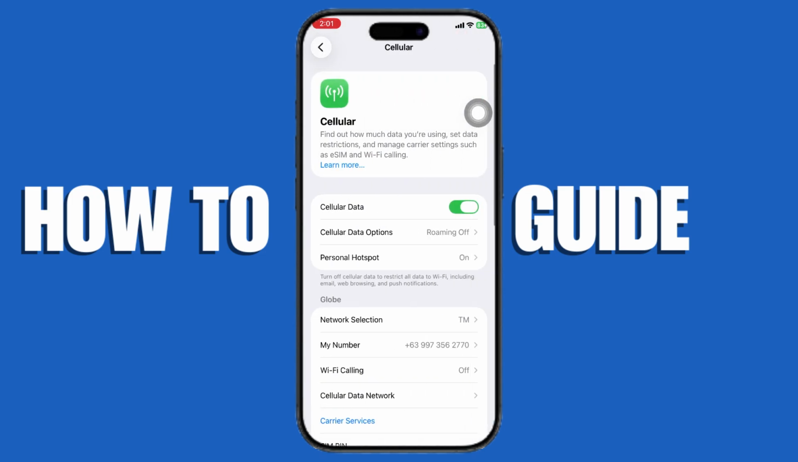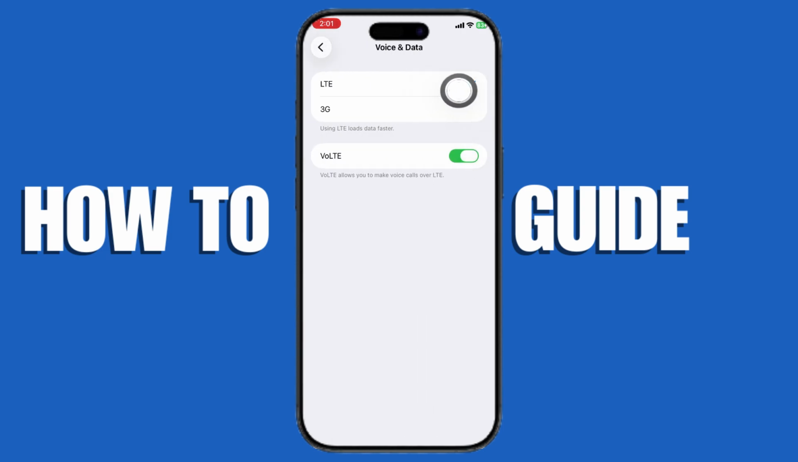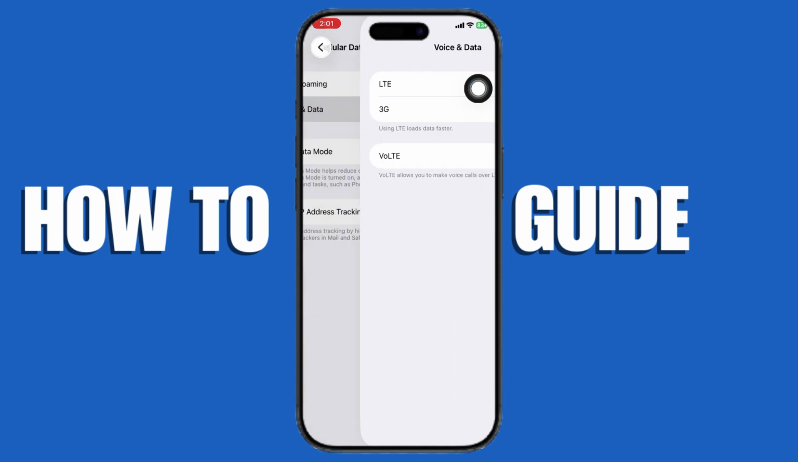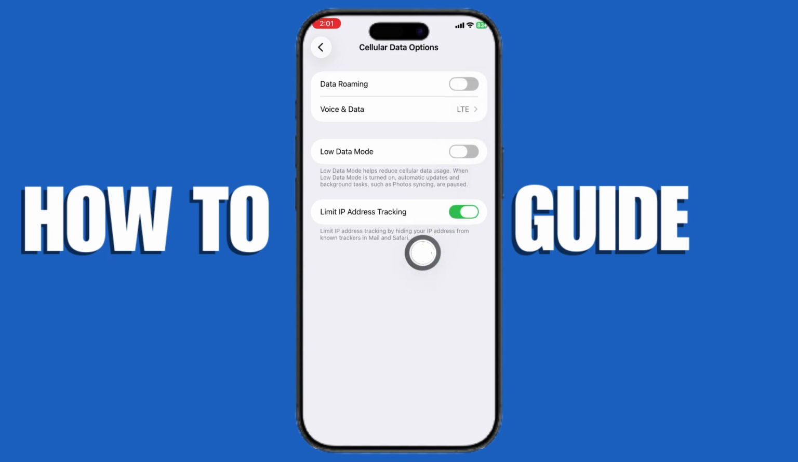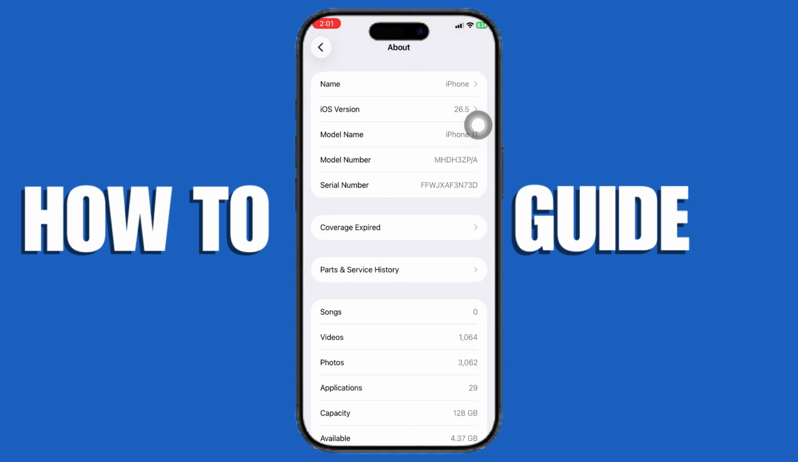Go back to Settings, tap Cellular, then Cellular Data Options, and make sure LTE or 5G is enabled if your carrier supports it. You should also check for a carrier settings update by going to Settings, General, About, and wait a few seconds for an update prompt.